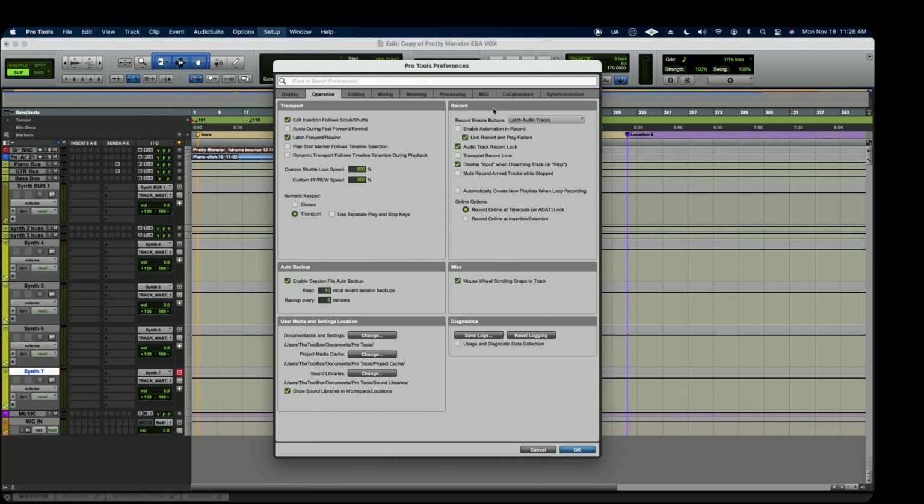Let's move over here to the record. Latch audio tracks. What I like to do is cancel on audio tracks. So what this means is if I've got one track in record and I want to place another track in record, it turns off the previous track from the record mode, okay? If I do want both of them to be in record mode, I can either make a group or I can use the shift key to turn on more than one thing at a time. Enable automation in record, I do not turn that on.